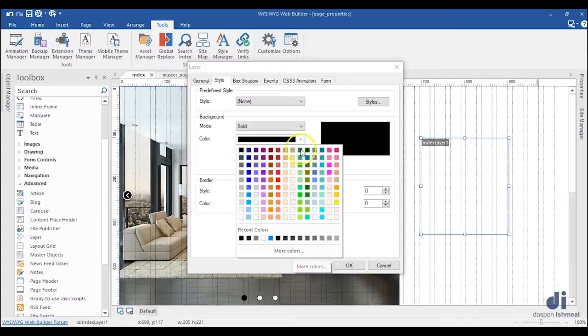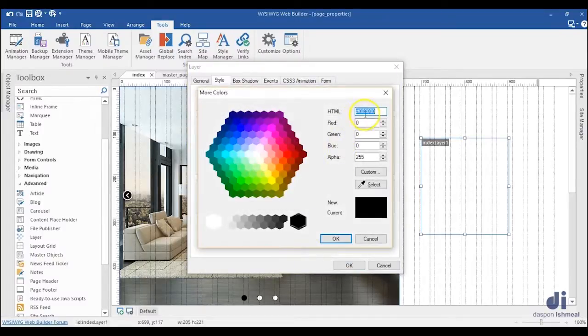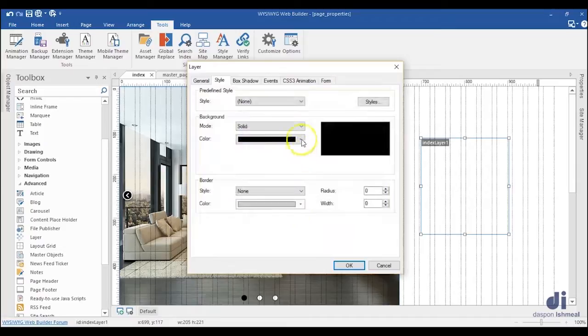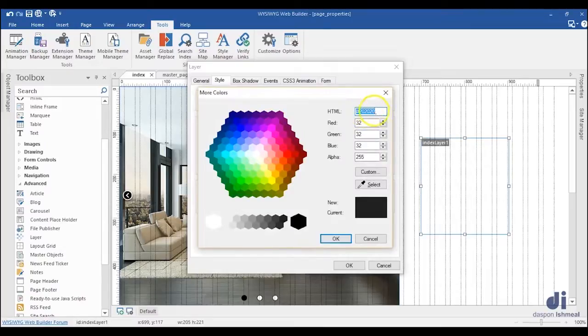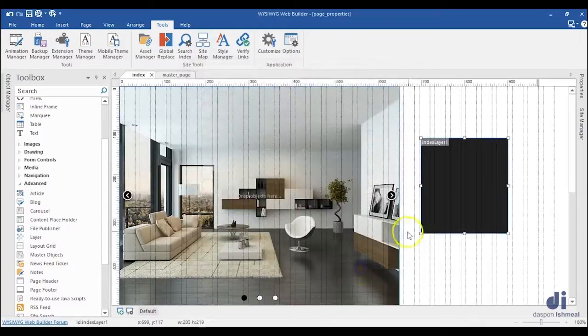To do so, click on the color drop down arrow, go to more colors. Go ahead and paste the color code that I'm going to provide you here. In our case, the color code we'll be using is going to be #202020. So that's the particular color code we'll be using for this particular black. Click on OK. Go ahead and click on OK.